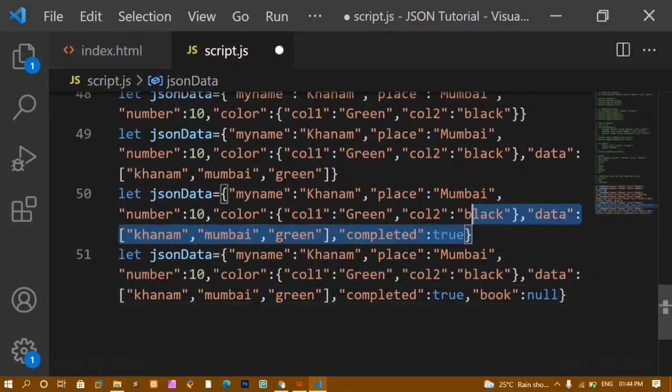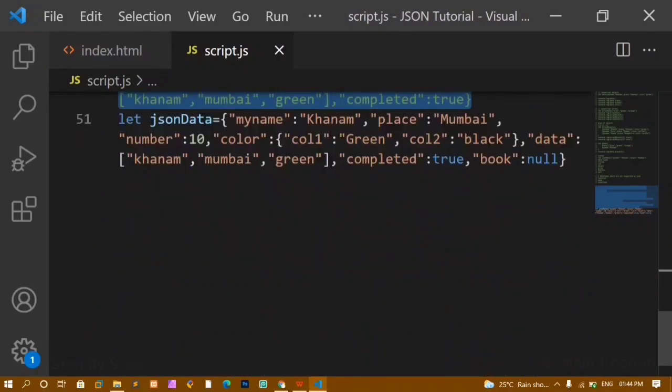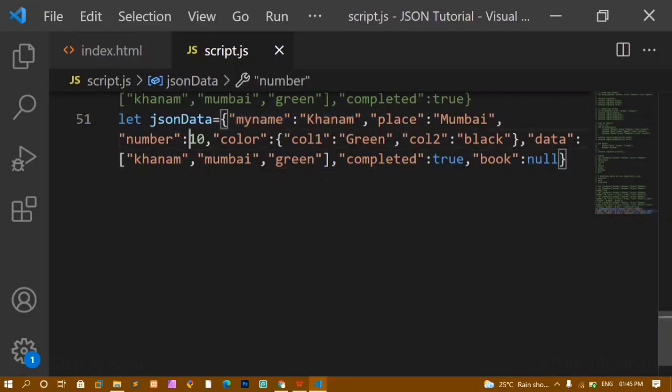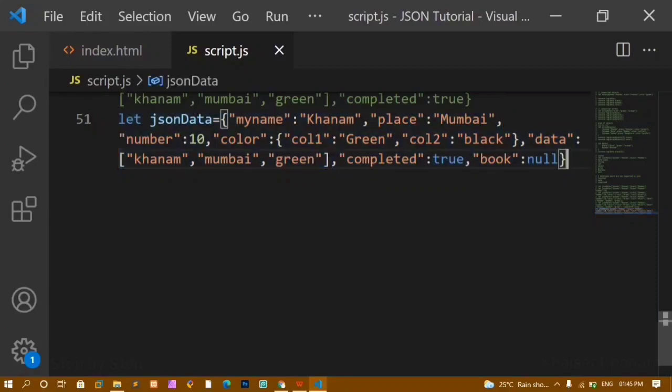Rest all I'm just going to comment. I'll just comment this one. Now these are the data types present in JSON. This is string, this is number, this is object, this is arrays, this is boolean, and this is null. These are the 6 data types present in JSON. Now one by one we are going to see how to convert JavaScript object to JSON, and how to convert JSON data to JavaScript object. So let's get started into the course.